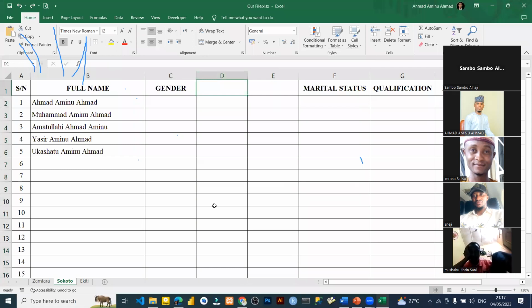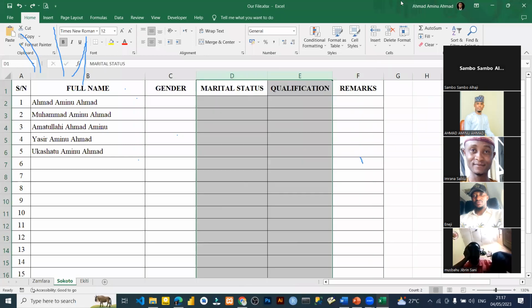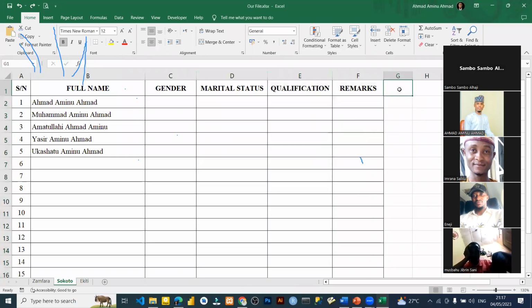Let me just do something like this. For example, now you want to create a column here at the end of the mark. Maybe you want to add, for example, status. It's not going to take the format of this particular cells like this. You need to arrange everything the way this has. You need to rearrange the cell.